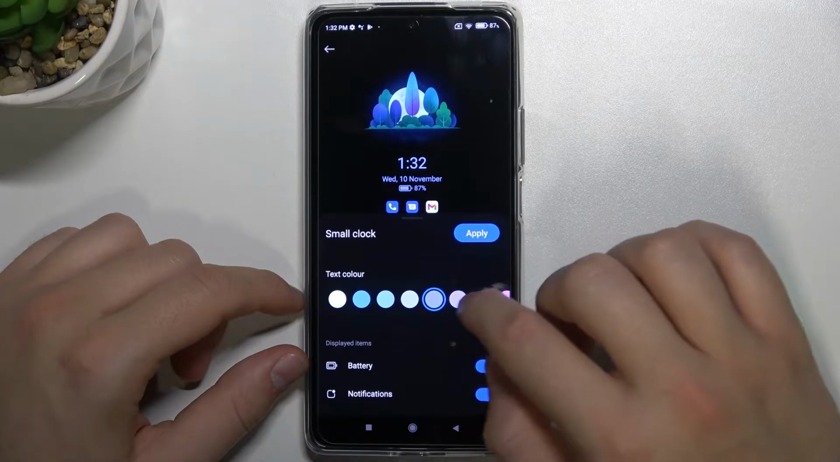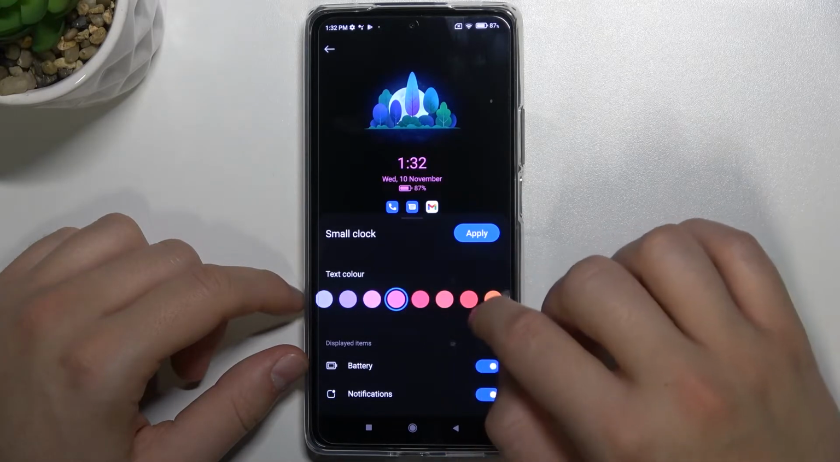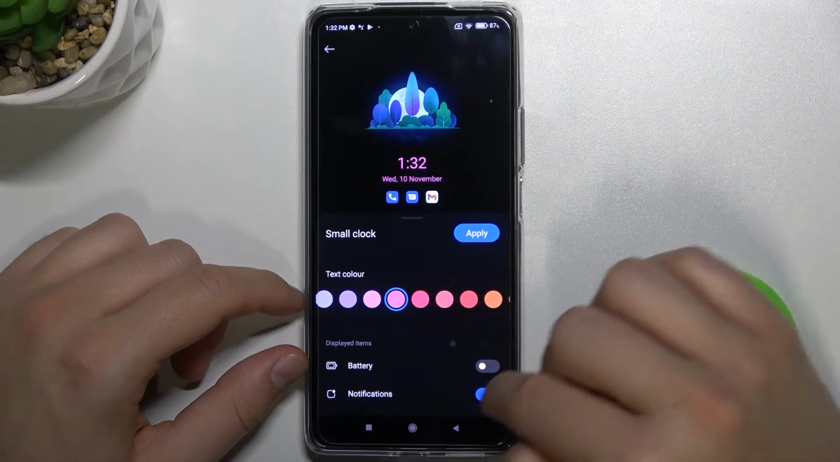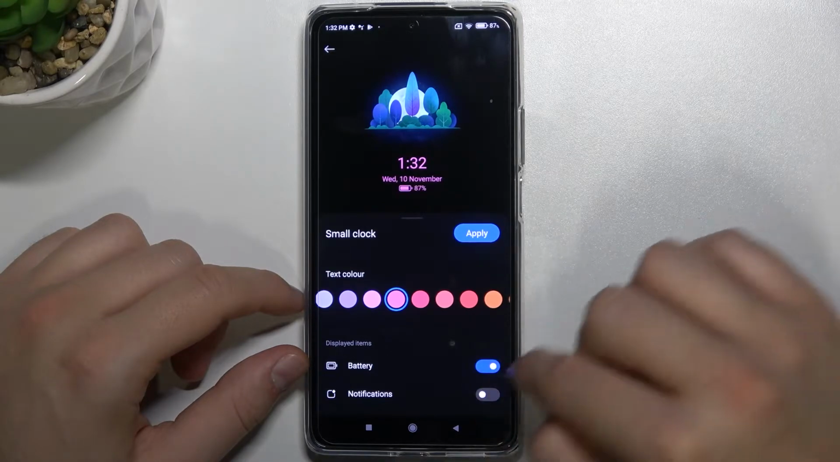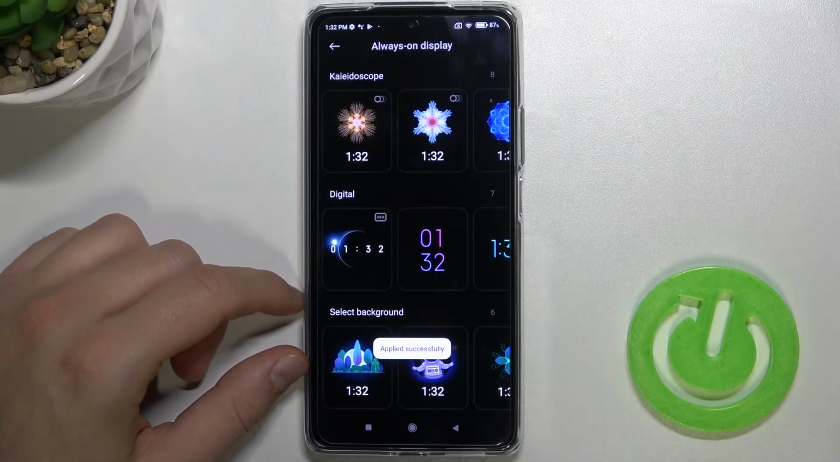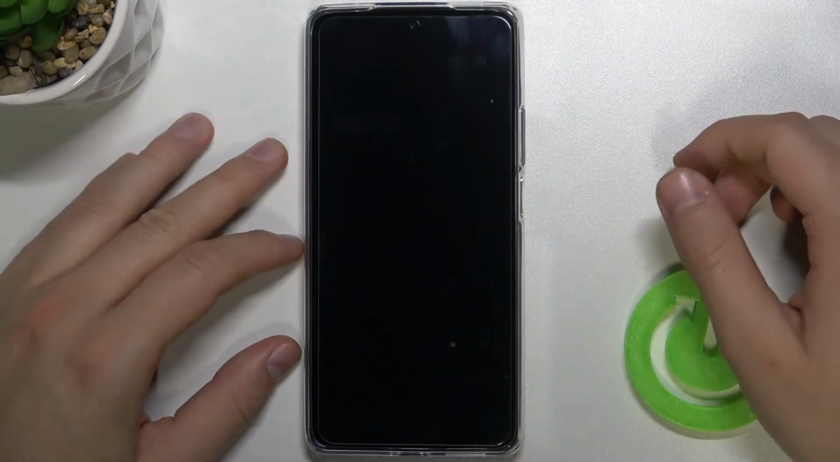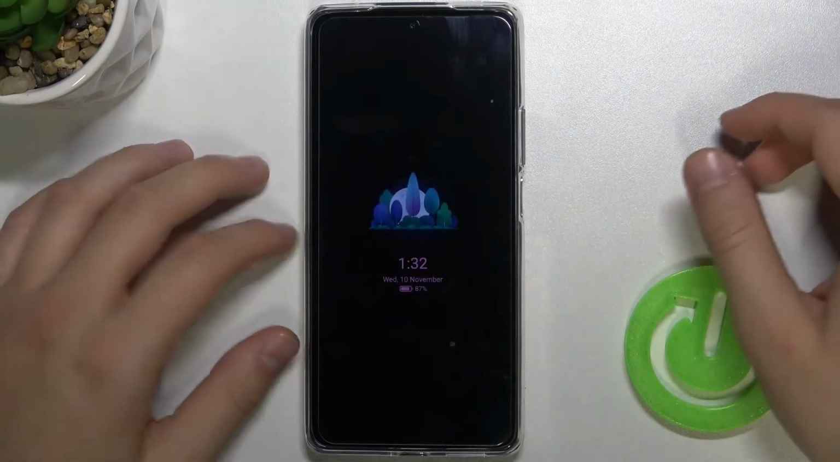In this place we can change the color of the text, enable or disable notifications on the battery status, and click apply to confirm. As you can see, there it is.